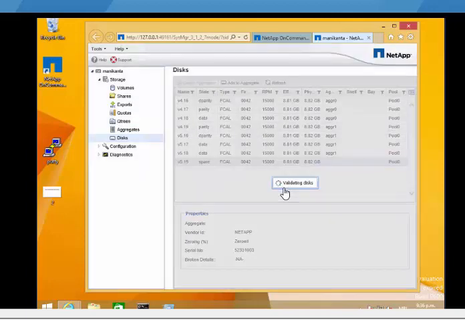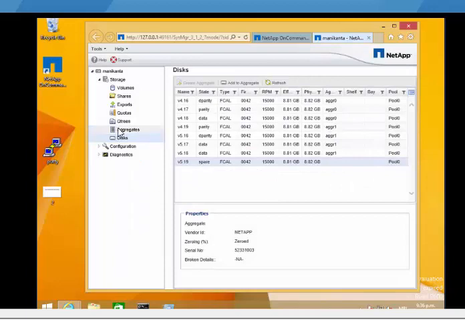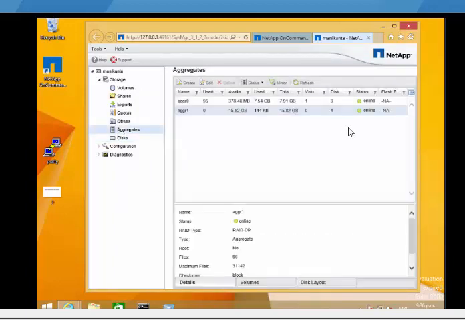Continue. Okay. Now you can see here the disk has been 4. Now we have 4 disks in AGGR1. The AGGR1 is successfully created. Now you can see here AGGR1 has been created.